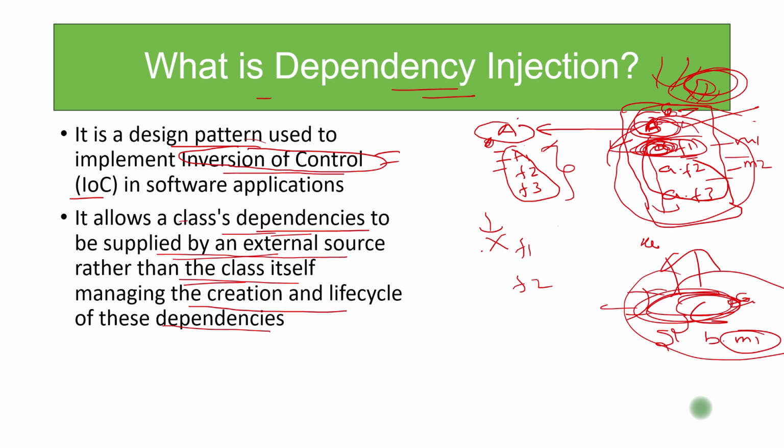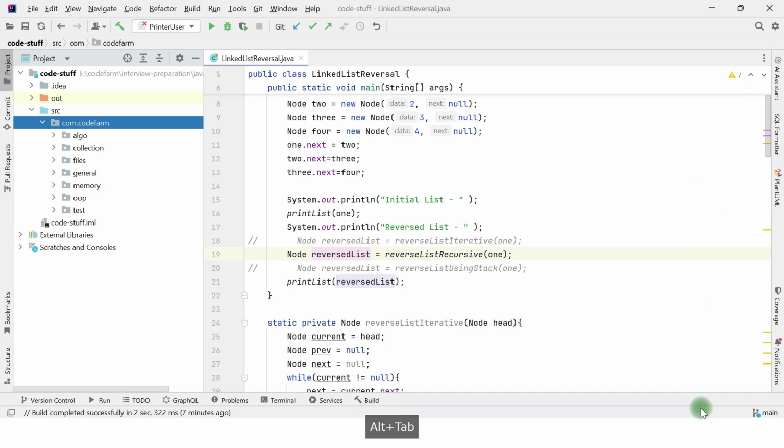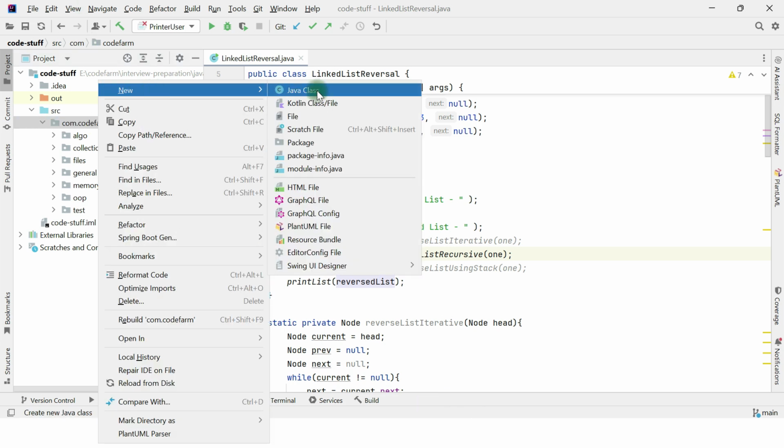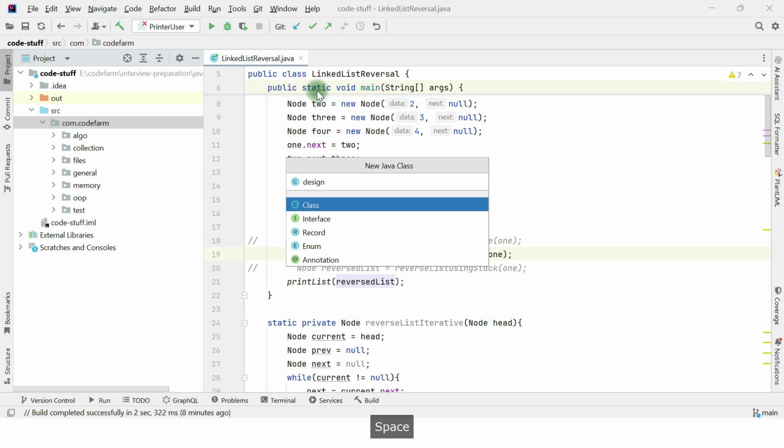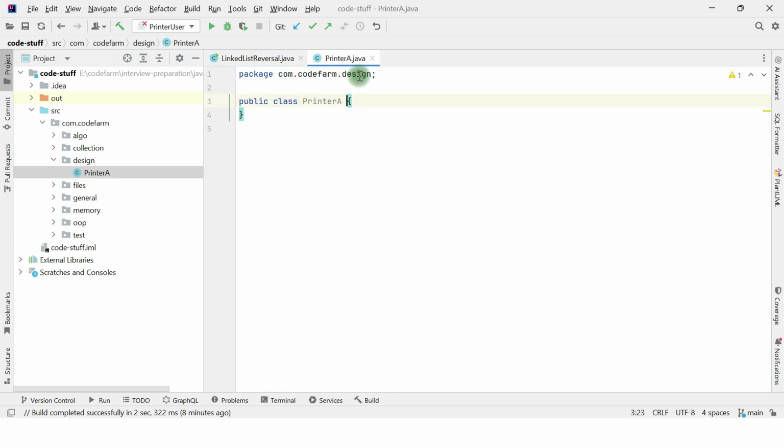Now we have got the theoretical understanding of dependency injection. Now let's see all of it with the help of a Java program. Here I have come to my IntelliJ IDE. I'm going to create a class here in a package called design. Let's say I want to have some functionality around printers. Let's say printer A is what I want to have. So I have the package design, and inside this I have created this printer.